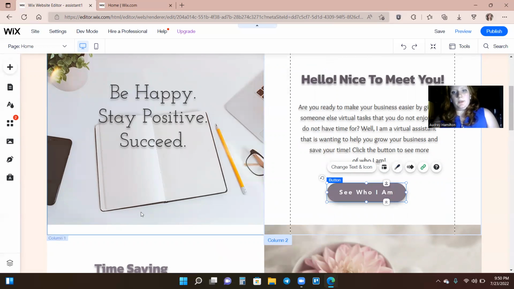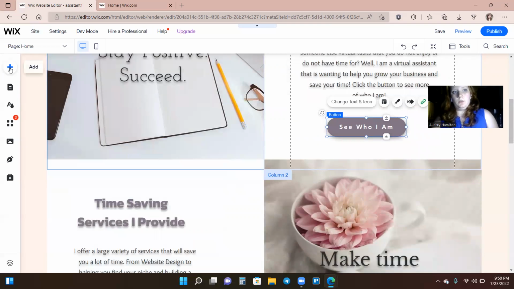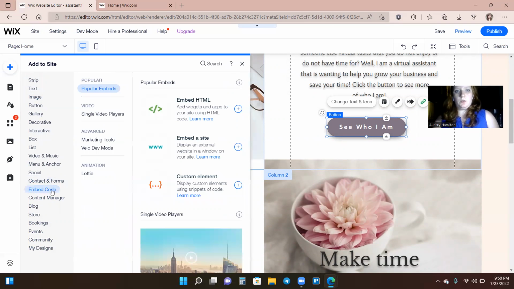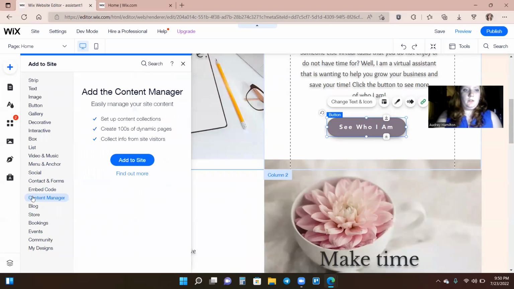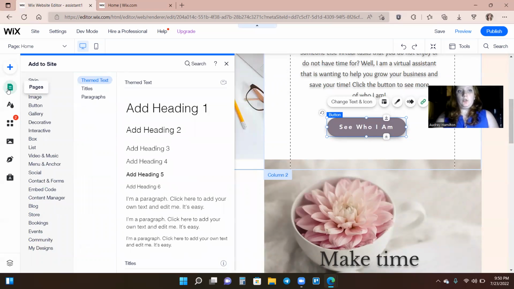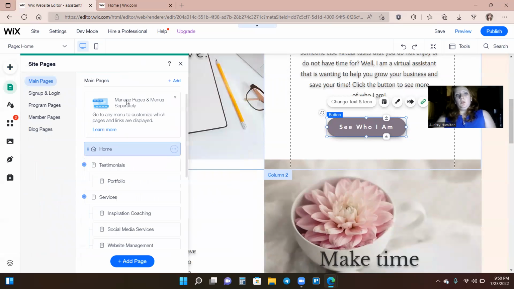So to add anything to your website, you go over here. There's an add button. You can add a ton of stuff. This is where the embedded code was that I was telling you about. You can embed a sign up form, an email thing, and whatever you want here. You can do video players, and there's just a ton you can do here. If you want to go to a specific page, you can go here.